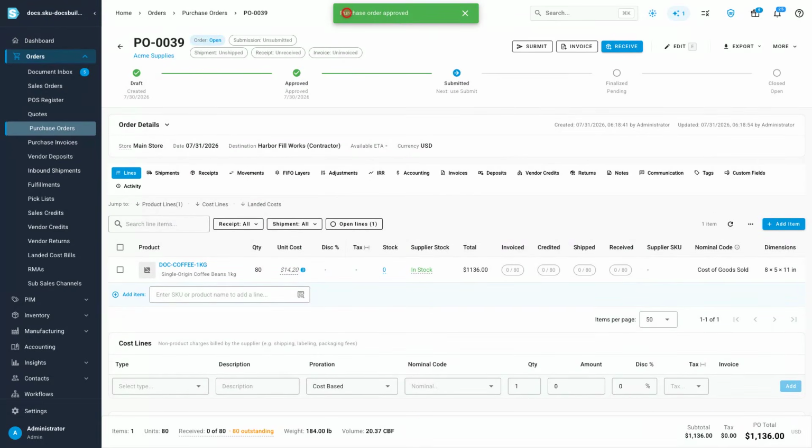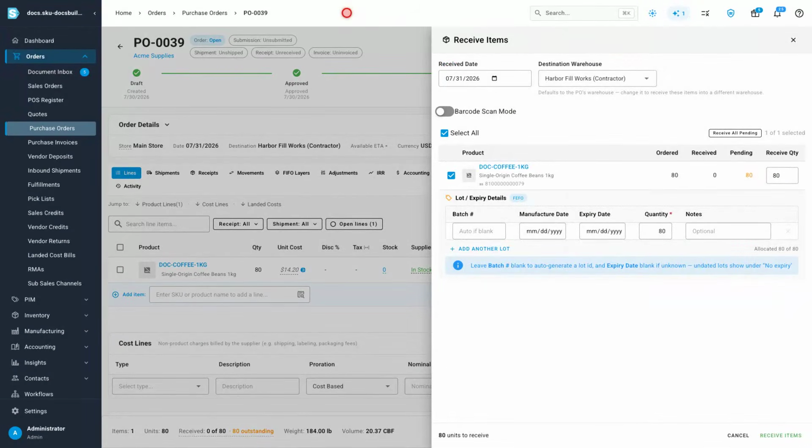Nothing about this is special. It is an ordinary purchase order that happens to deliver somewhere you do not own. When the shipment lands, receive it. Look at the destination warehouse. It is already the contractor's site, because that is where the order was going.